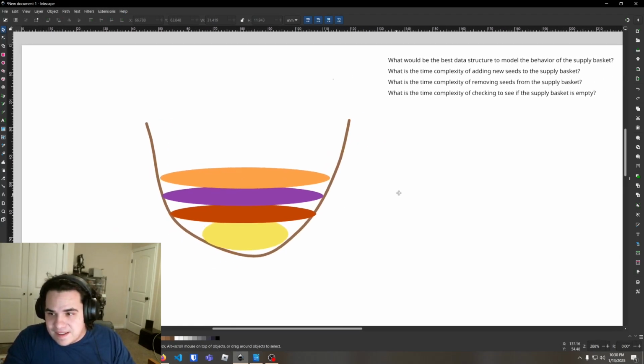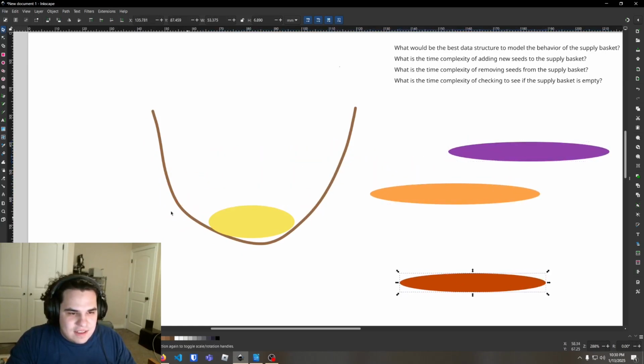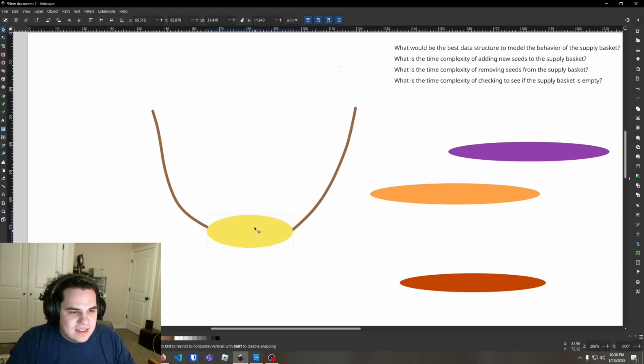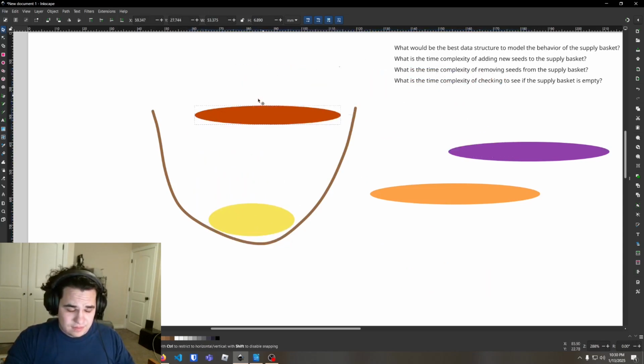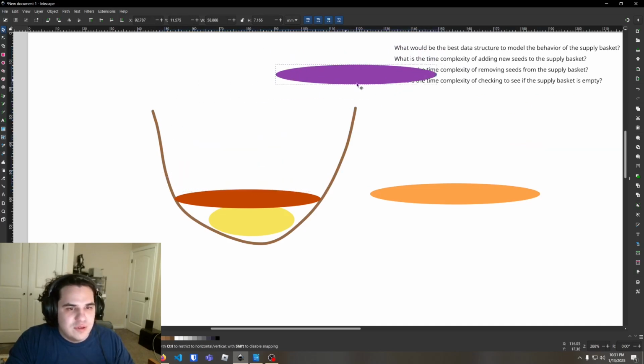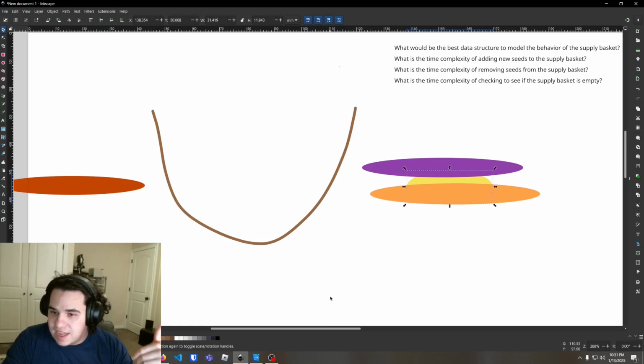So here I drew a little model of the supply basket, and we have all these different seeds lying around, and we can pick them up, put them in the basket, and then as you can see, as we place them in the basket, each new layer is covering the one below it, meaning we can't get to it until we remove them again to get to the layers below. Now, with a queue, I guess you could imagine a hole at the bottom of the basket, in which, as things are placed in, they would come out the opposite end.